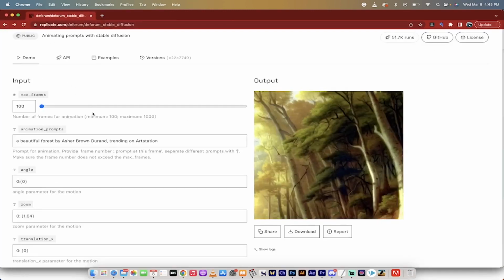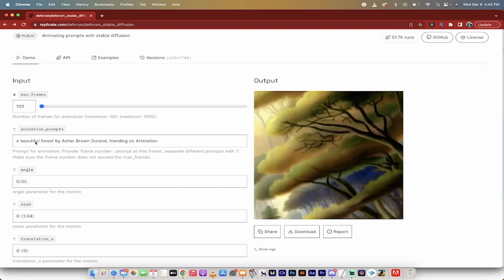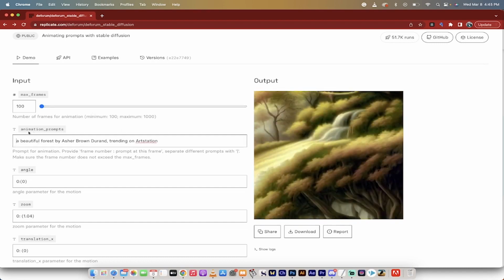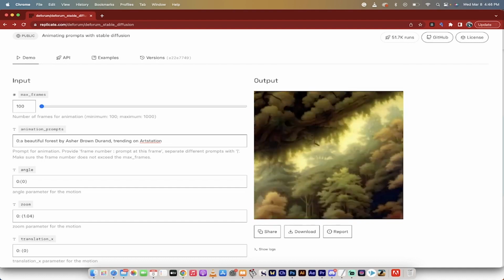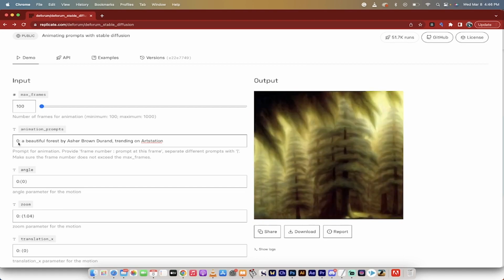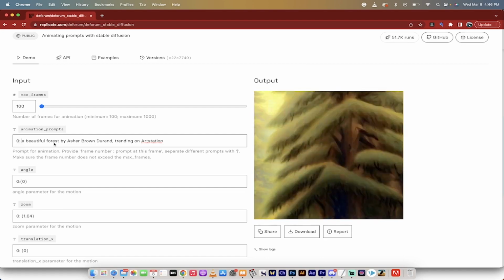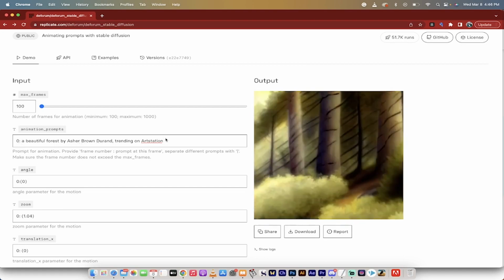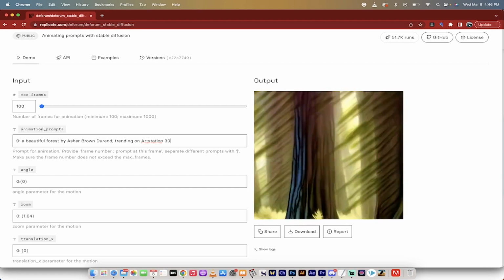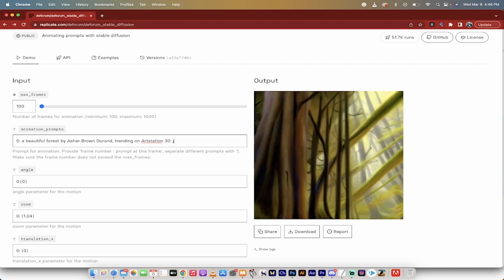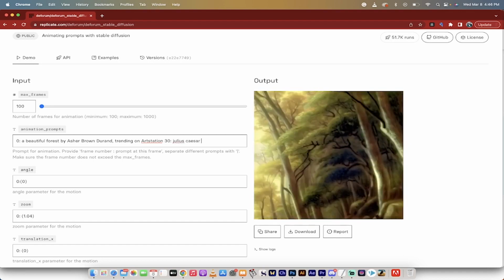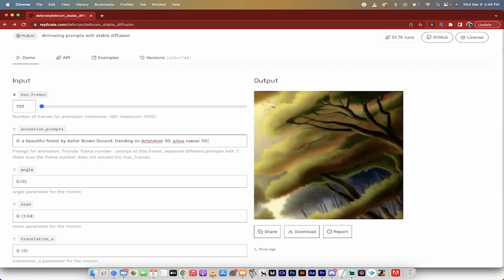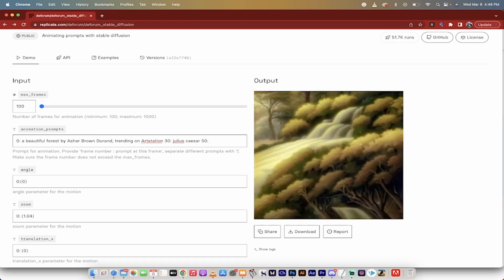Now, I'm going to go back and show you a few last second things that you may want to look at. Here's the original here. You can go under this animation prompts. Keep in mind, if you type in 0 and then colon, that basically means at the 0 frame, so at the beginning, it's a beautiful forest. And then if you wanted to do 30 frames, colon, you could be like Julius Caesar, whatever you want it to be. And then at the 50th frame, I want it to be, I don't know, Genghis Khan.